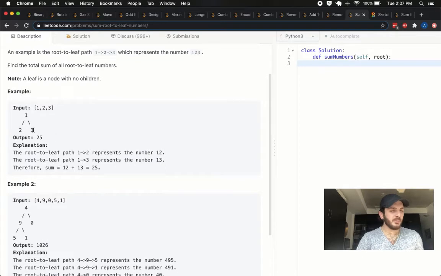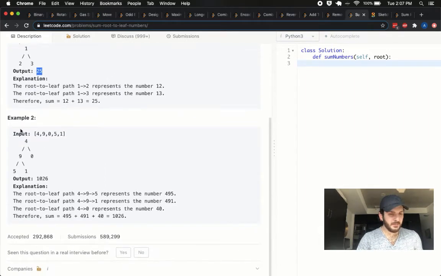But just to look at the example more visually, we can see a path here going from 1 to 2, and that goes from the root down to the leaf node. So 1, 2 would represent the number 12. And 1, 3 going down to the right-hand side would represent 13. The output that we want is 25, which is the sum of 12 and 13.